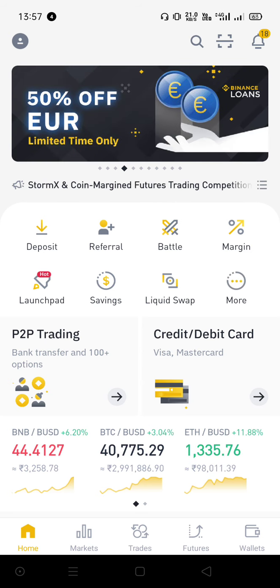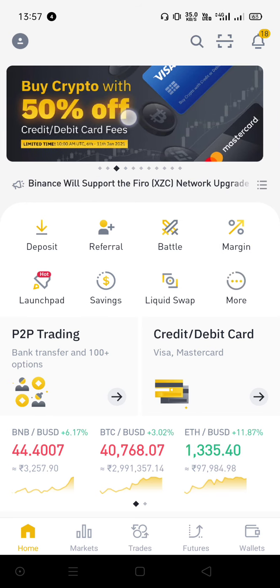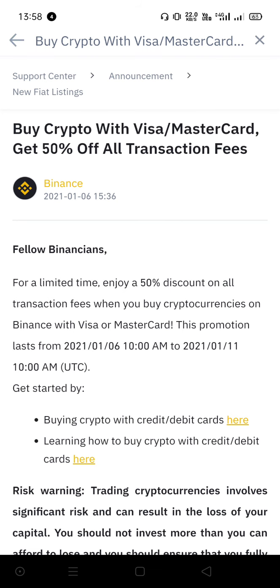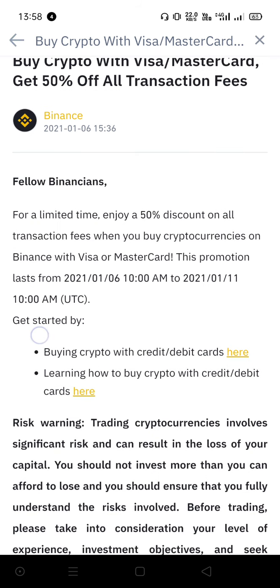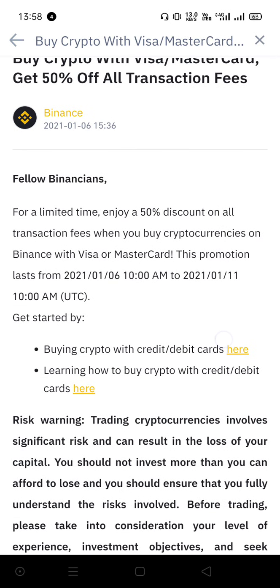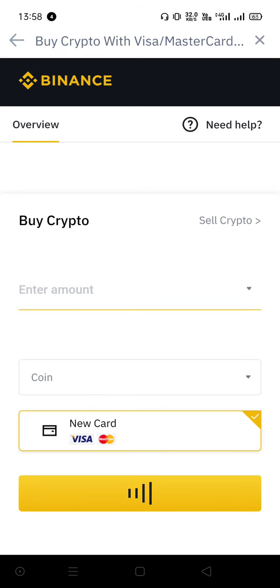And see, if you scroll down these upper pages, you can see this option: buy crypto with 50% off credit and debit card fees, and this is a limited time offer. If you click on this option, directly it will get redirected to the page, and here you are seeing this option, right? Buy crypto with credit and debit cards. Click here. So automatically it will get redirected to the payment page, as that is a hyperlink.